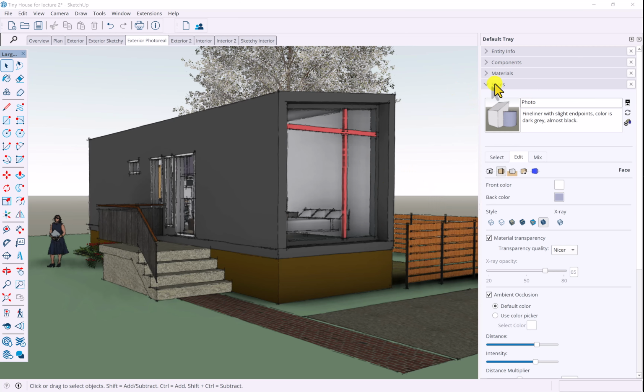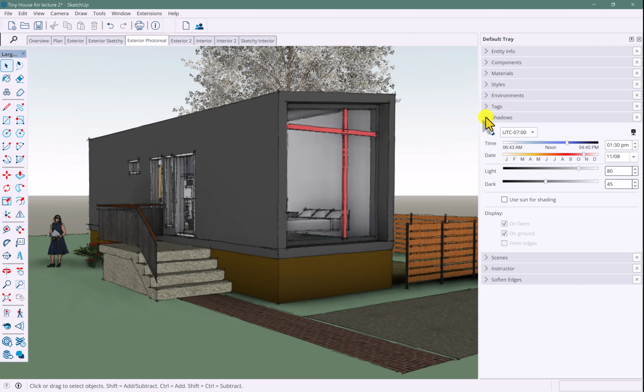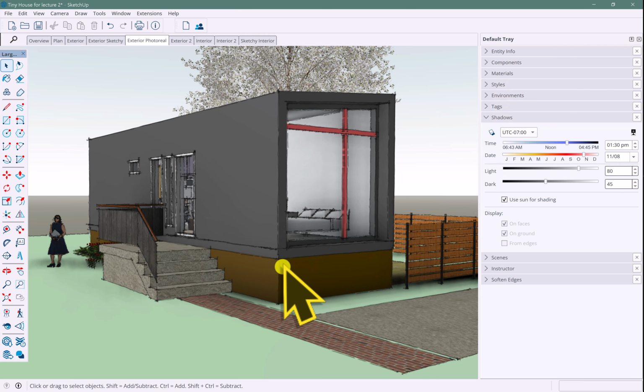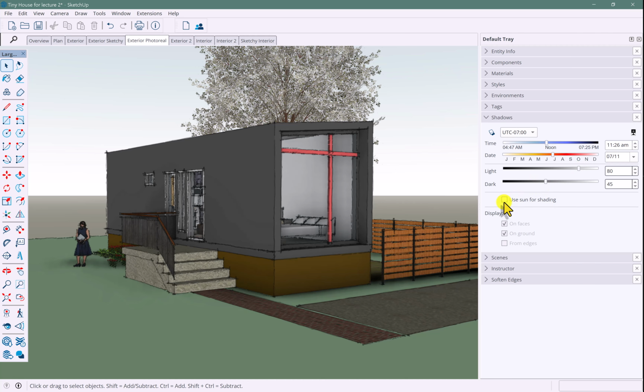There are a few other settings that you can change here in the style in the default tray. One is shadows. You can turn on shadows, and this will alter things a little bit because, of course, it's daytime now. You can change the time of year and the time of day to get a different look for the shadows. Again, it depends on other features that you have turned on and off. So if it's not using the sun for shading, then you might get a different result. Again, you'll want to study this and make sure that it looks nice in the way you want.